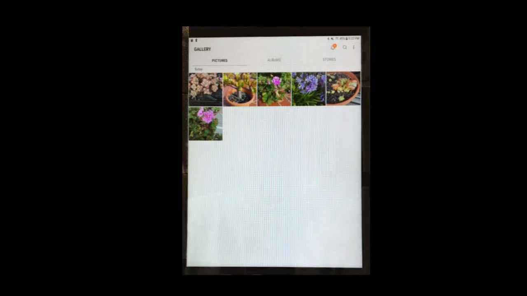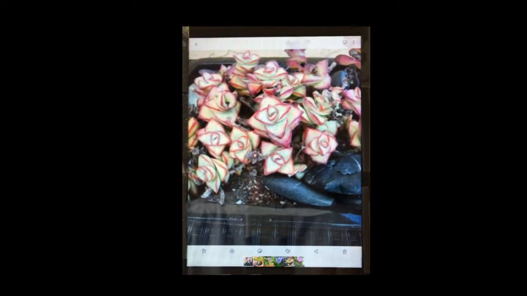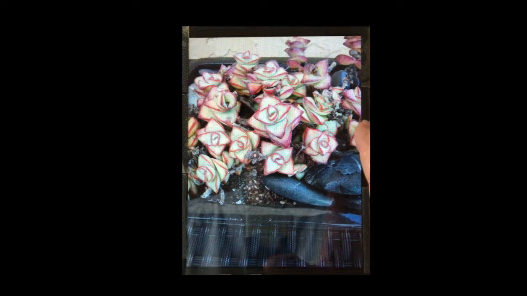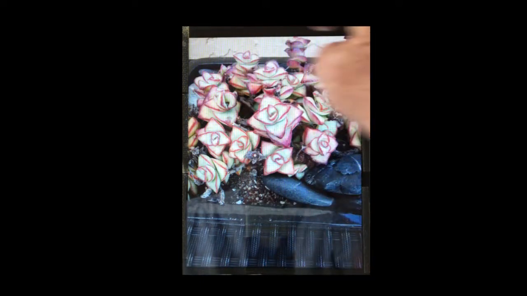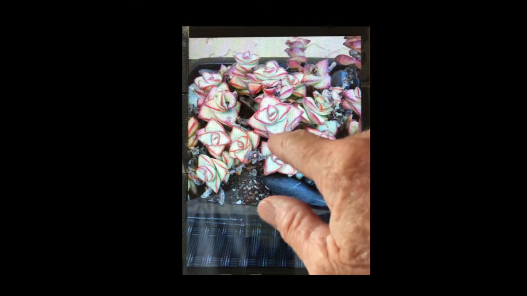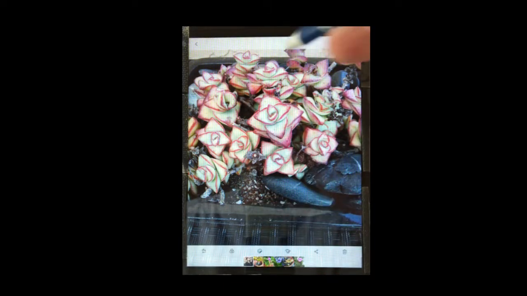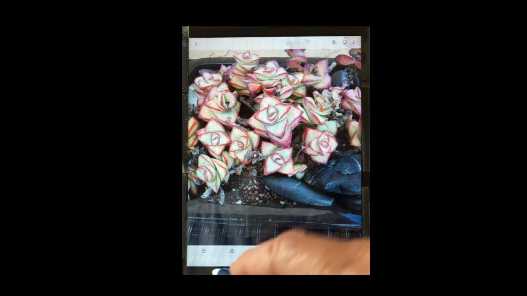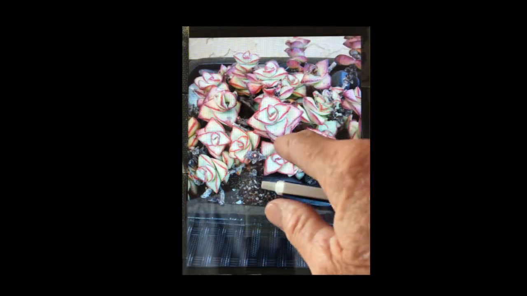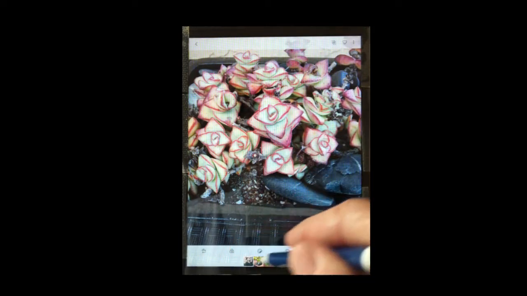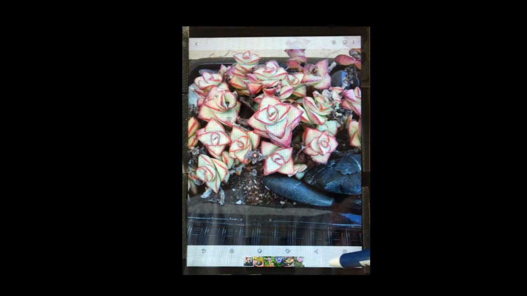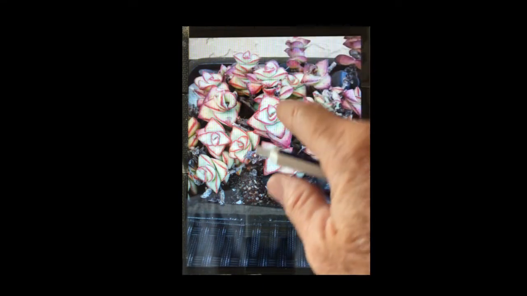Now, let's go through and look at these pictures. In order to do that, we would tap one image and it will come up full screen. You'll notice that it'll soon revert to just the image itself with no icons on the top and bottom. If I touch the screen again, I'm going to see icons on the top and icons on the bottom.